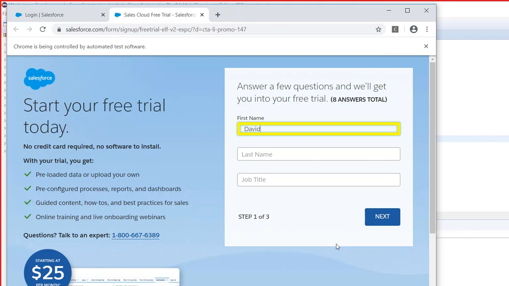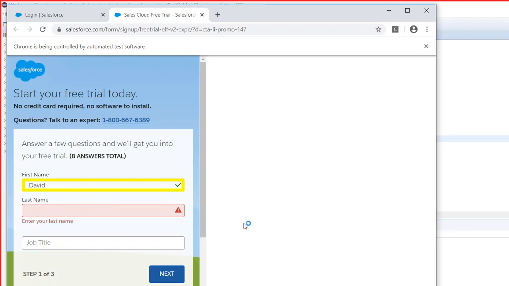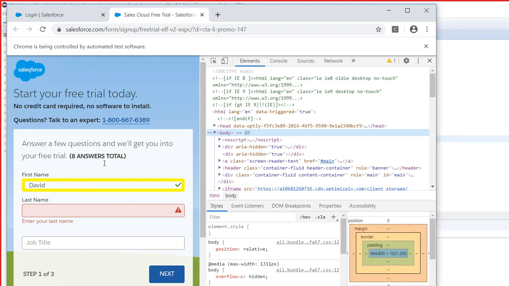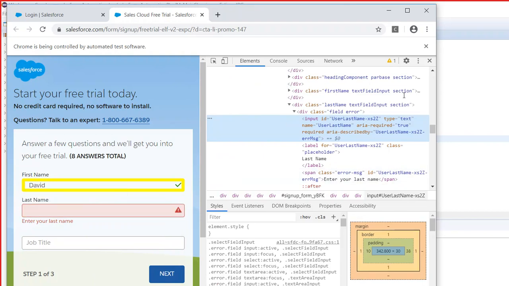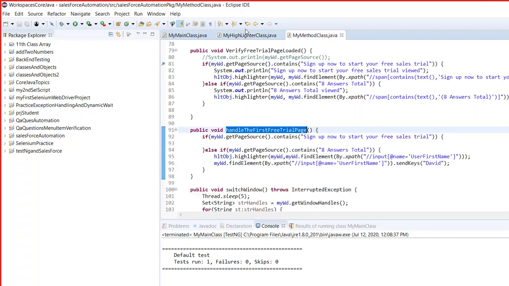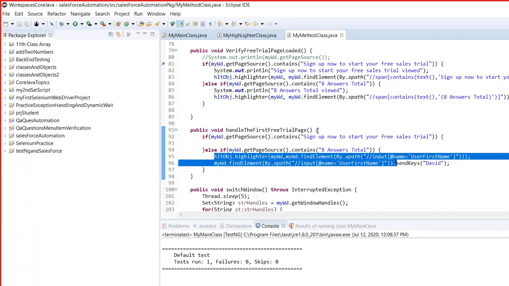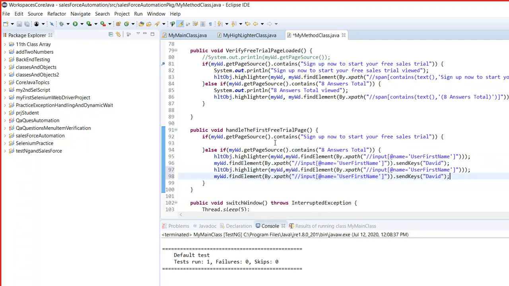Okay. So now it has highlighted and it has input. Let me finish this block. User last name. Boot name. User last name. Yeah. Let me just double check with that. Yeah, user last name. So I'm going to go there and I'll put here.